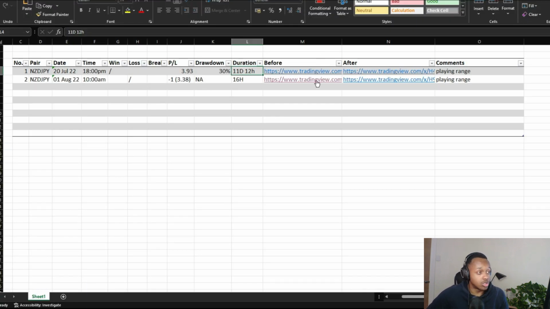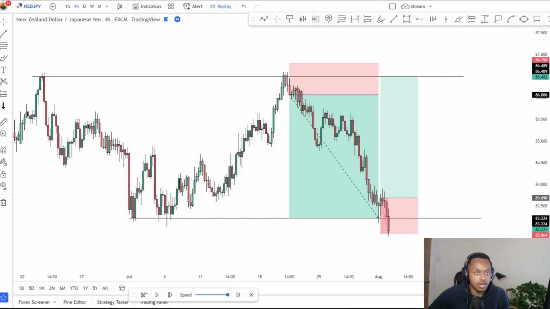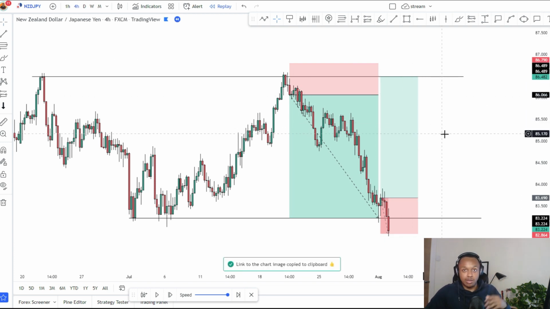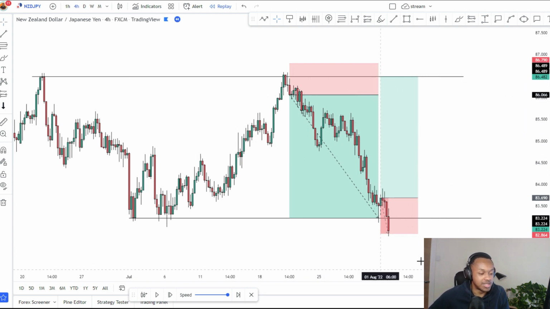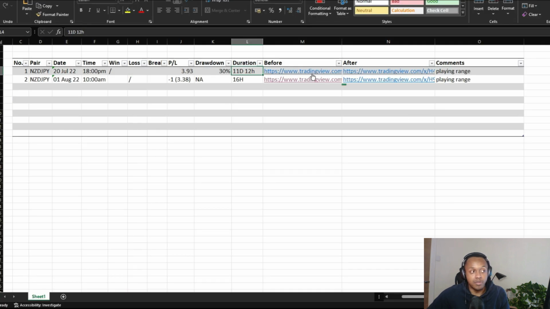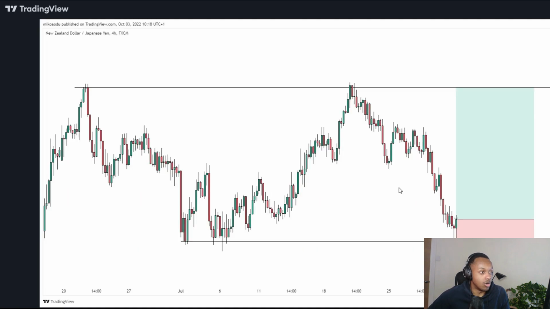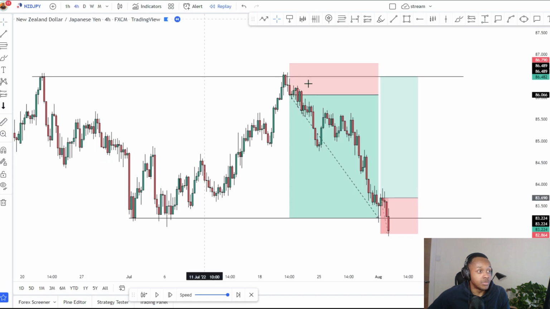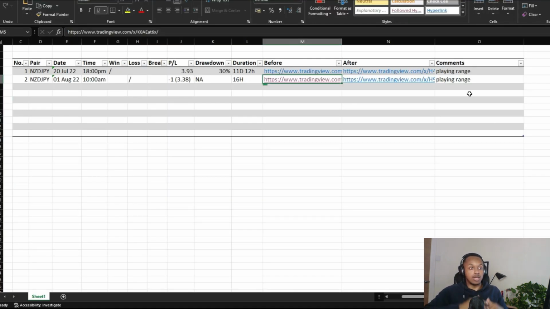And then you've got the screenshots before and after. Again, using the camera tool up there on the right, the snapshot tool, just click that and click copy link to chart image. And then when you click that, it'll give you the link in your clipboard. And all you do is just copy and paste it into there, and you get the screenshot of the trade there beautifully. And finally, any comments that you might have about the trade. In this case, I was playing the range, so I wrote that twice because that's what we're doing for the trade. So this is what I record.